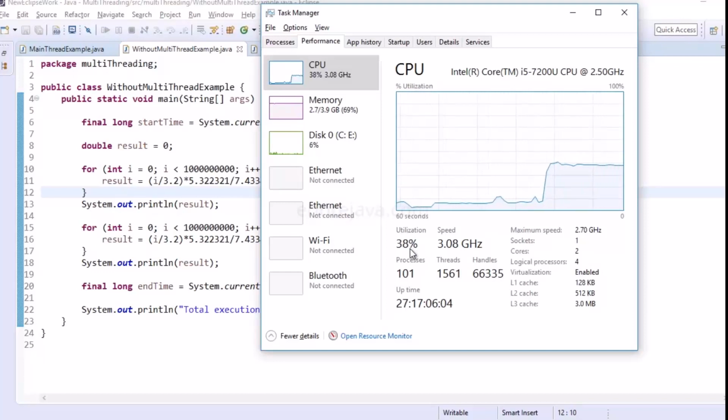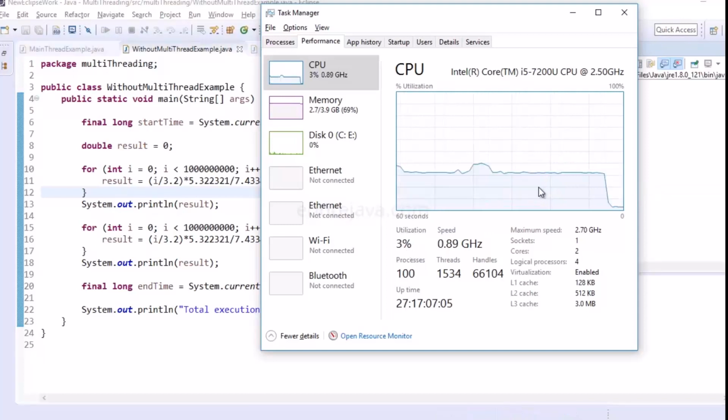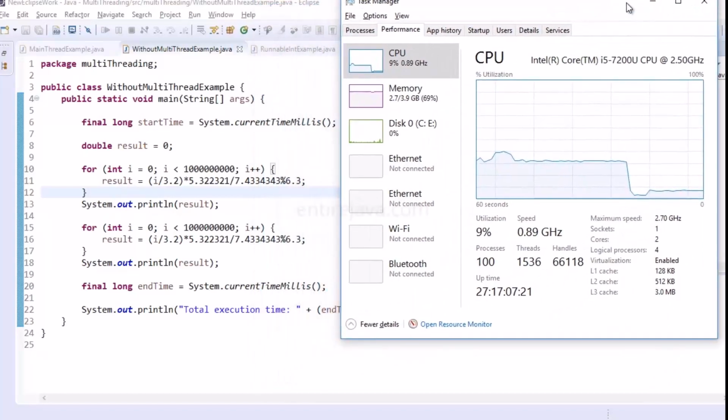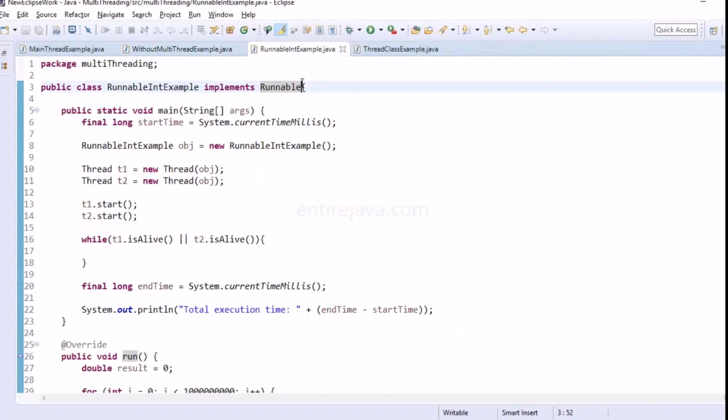Let me pause the video. So this is how it looks. The CPU utilization is fluctuating between 31 to 39 and is kind of stable in that range. Now let's see the CPU utilization when we use multithreading. Let's run this program and go to Task Manager.